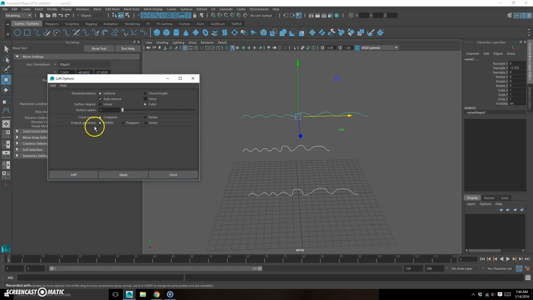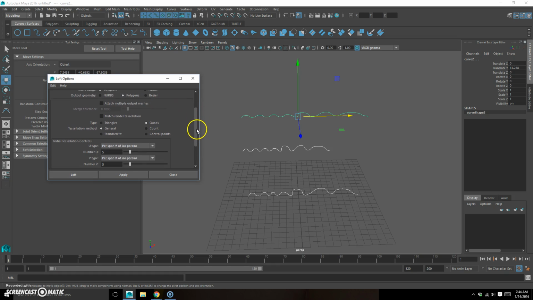So usually, auto reverse is fine. That's all fine. Number of spans, that's fine. We're going to do polygons, okay, because we want it to be polygons, not NURBS. And then I like to do quads, and let me see, general.